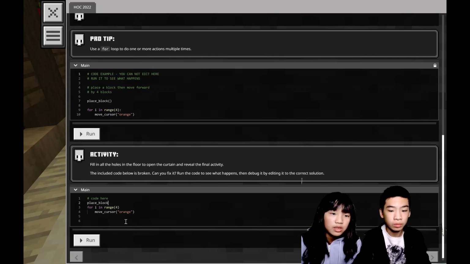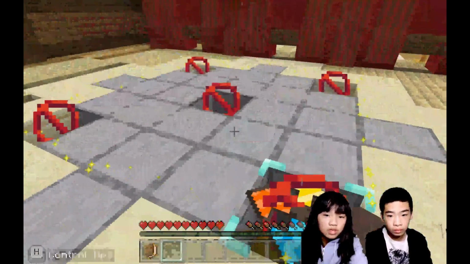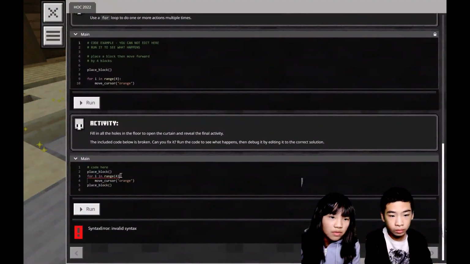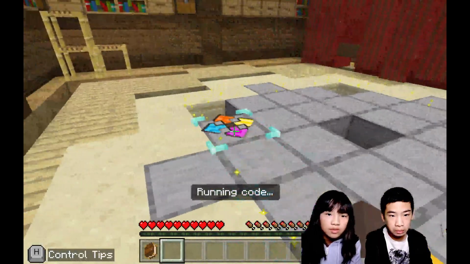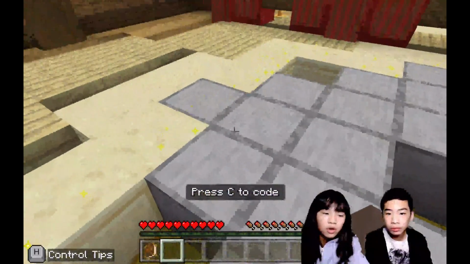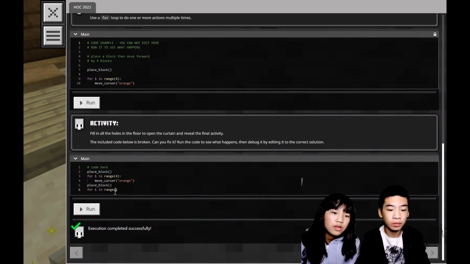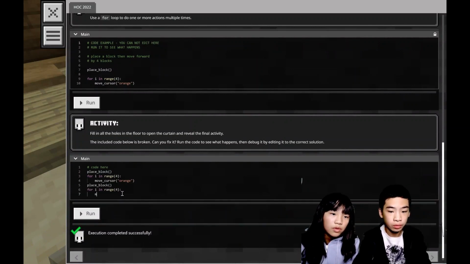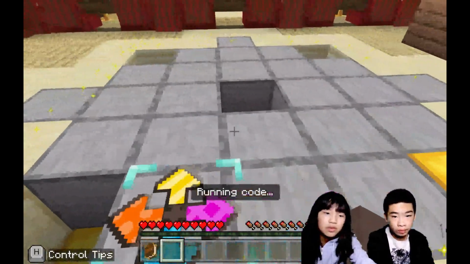And then after that, we have to place a block too. Okay, so let's see. Oops. Oh, forgot the colons. Okay. Okay, so we got the first 2 done. Then we had to move yellow 4 times too. So then we're going to for i in range 4 again. Move cursor yellow. Oh, we forgot to place block. We'll just add that later.